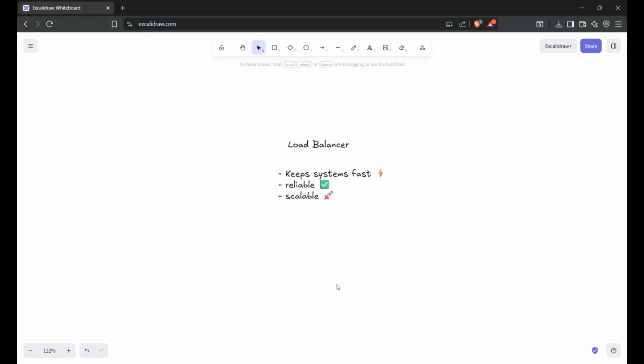So that's the basics of load balancers, the traffic manager that keeps your system fast, reliable, and scalable. We covered what a load balancer is, its types, and the algorithms it uses to distribute traffic.